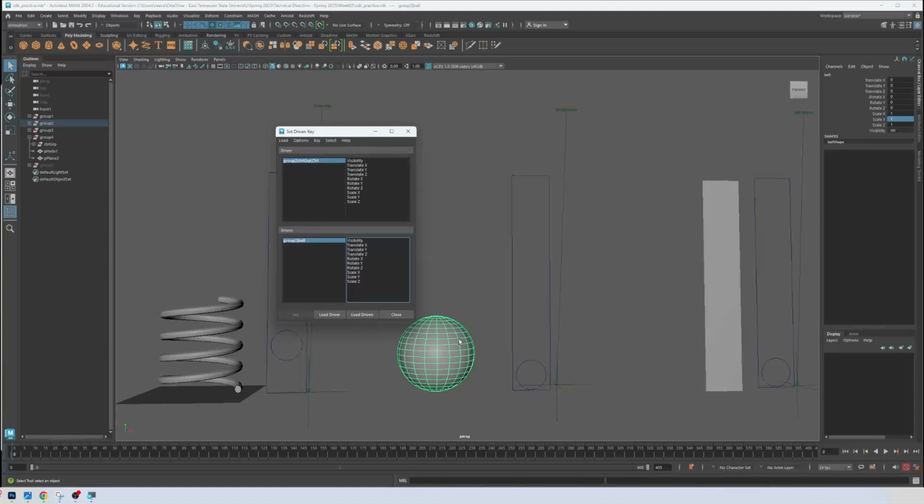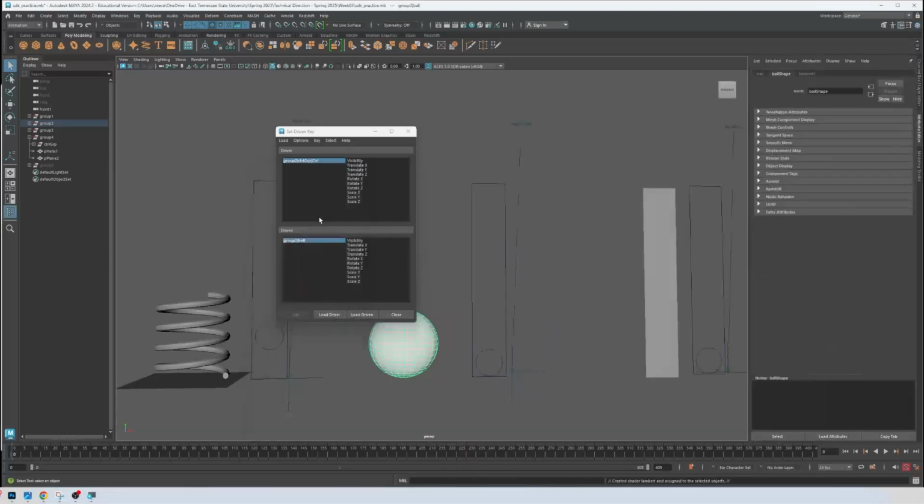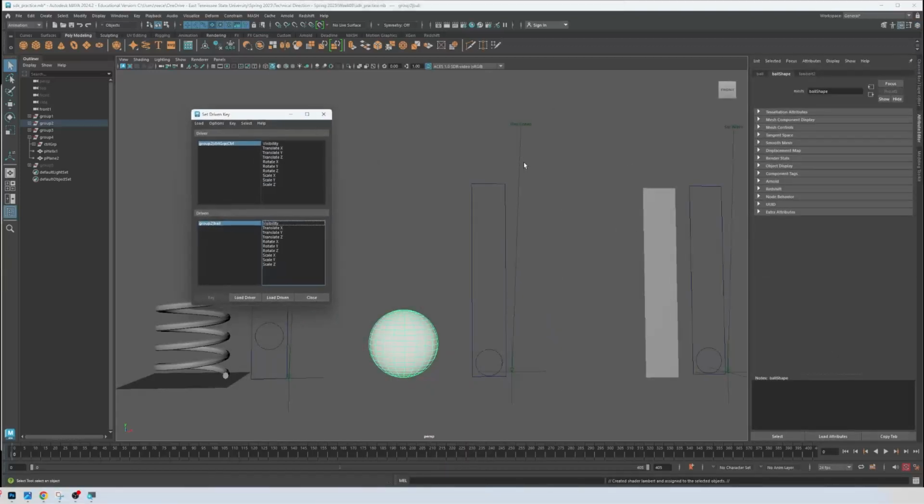The great thing about set-driven keys is that we can manipulate pretty much any attribute within Maya. And there are particular ways that we can load that in. I'm going to right click and hold over that sphere, and I'm going to say assign new material. I'm going to give it a Lambert. You can give it another material if you so choose, but Lambert if you want to follow along, right?